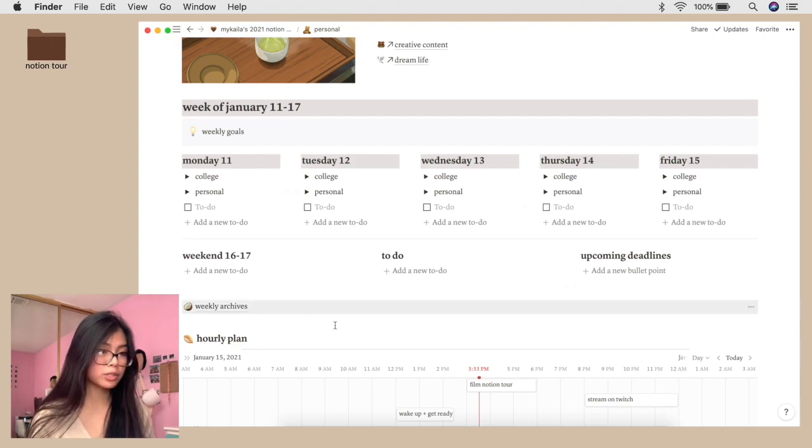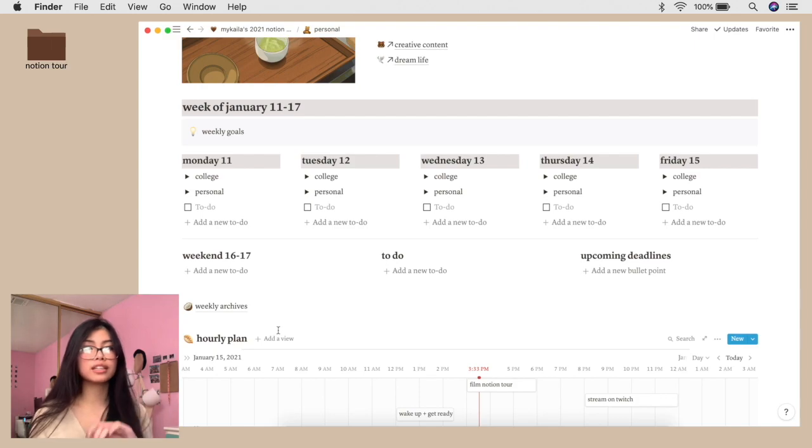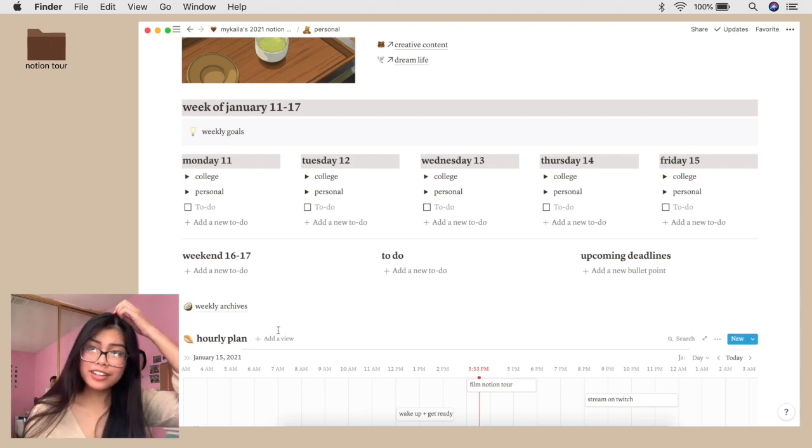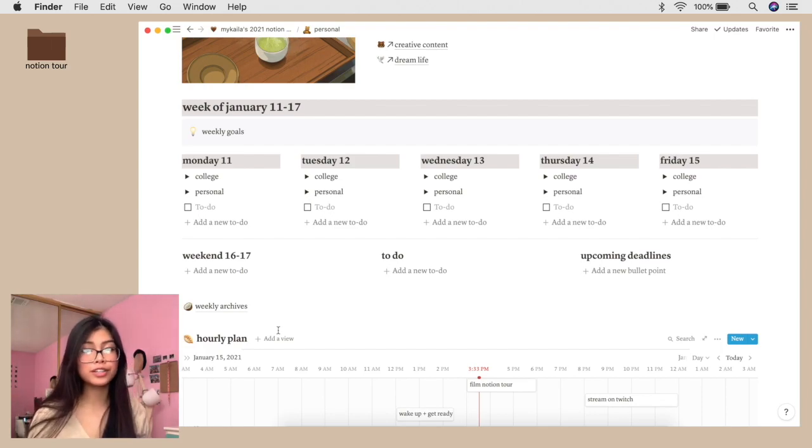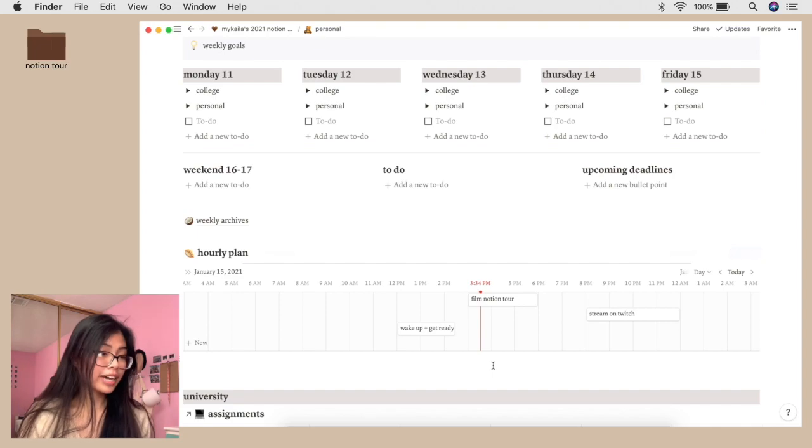And then here I have weekly archives. This is just to keep track of my weeks so that I don't just delete it. I like backlogging everything and keeping track of all of my weeks in case I forget or miss something and have to refer to something in the future. So that's helpful, but you guys don't have to do that. Okay, then I have my hourly plan, and this is basically time blocking your days.